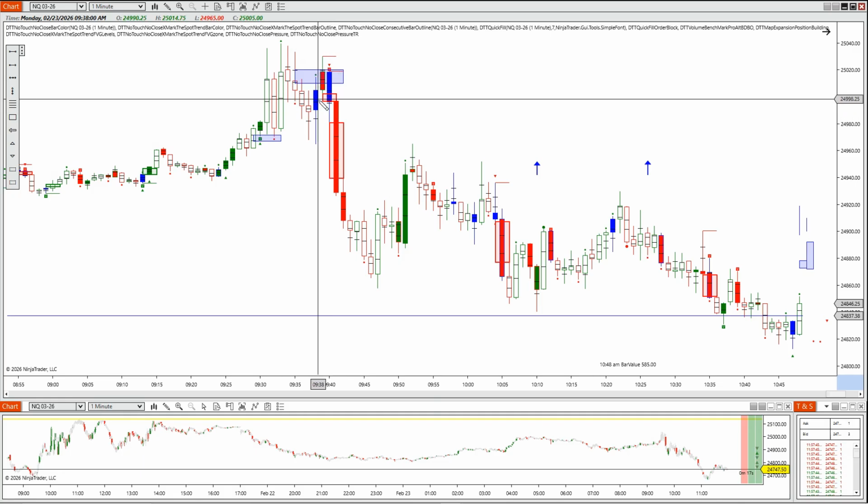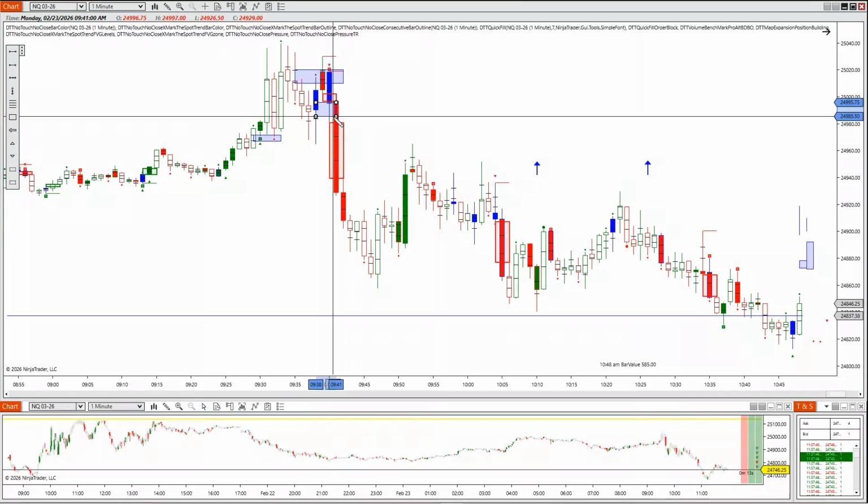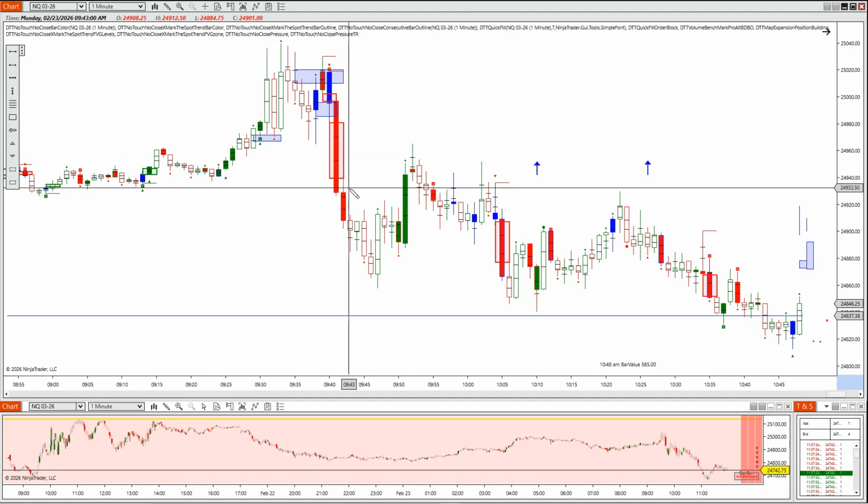Here's the bar with the dot. They didn't want to hold this threshold. That's the problem. They dove into it. You can see the wick. They dove into it, fed back up, but then they eventually crashed through.